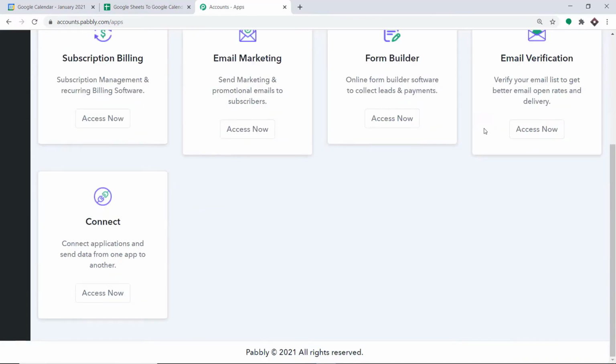Okay, so scroll down, and at the bottom you will find Connect. Just click on Access Now.